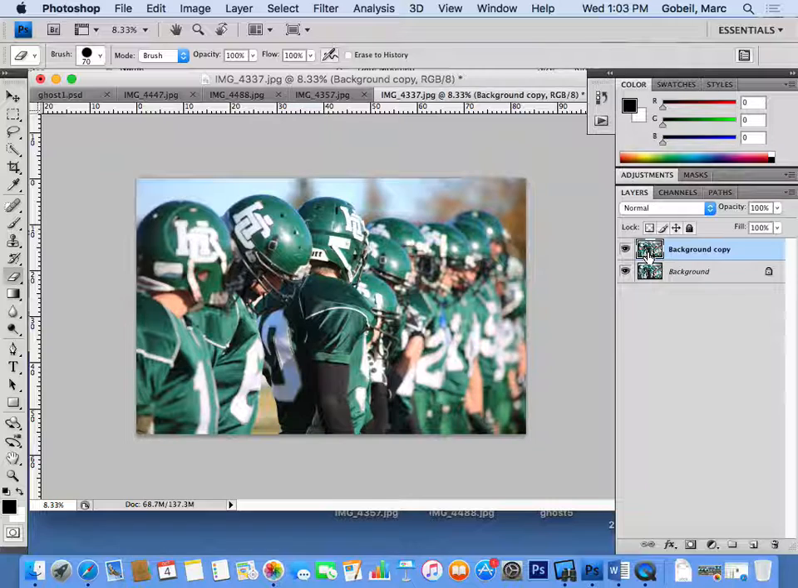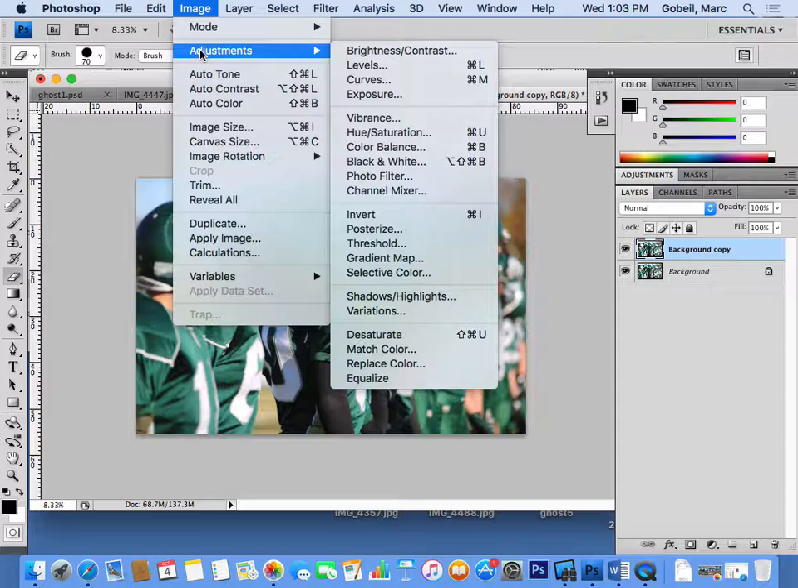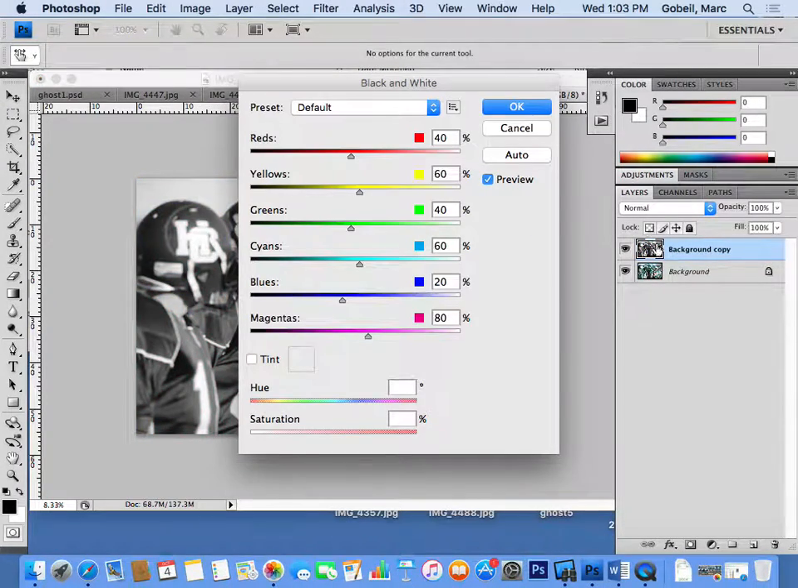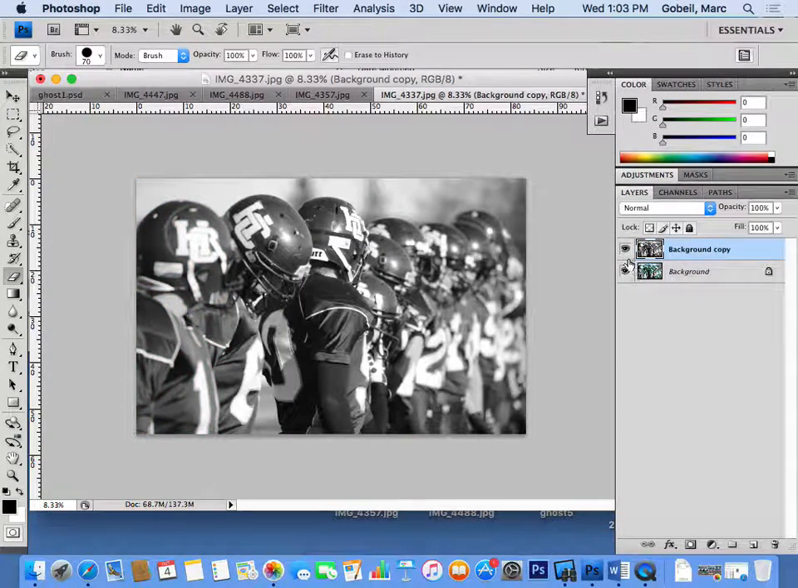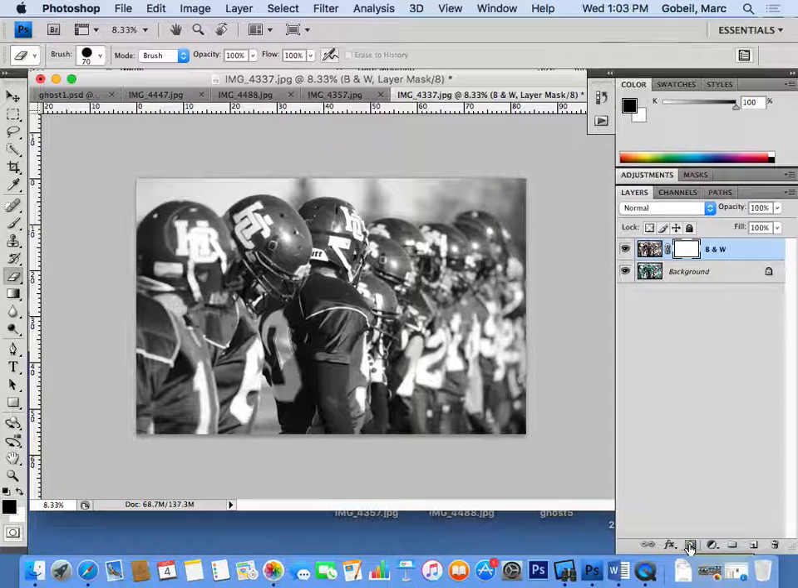From this layer, we're actually going to make an image adjustment, black and white, and just hit OK. So right now we have a black and white layer and a color layer. I'm actually even just going to change that background copy to black and white. Okay. And then if you remember what the layer mask button does, you can just click on the layer mask button. And remember, anything that we paint black is see-through.